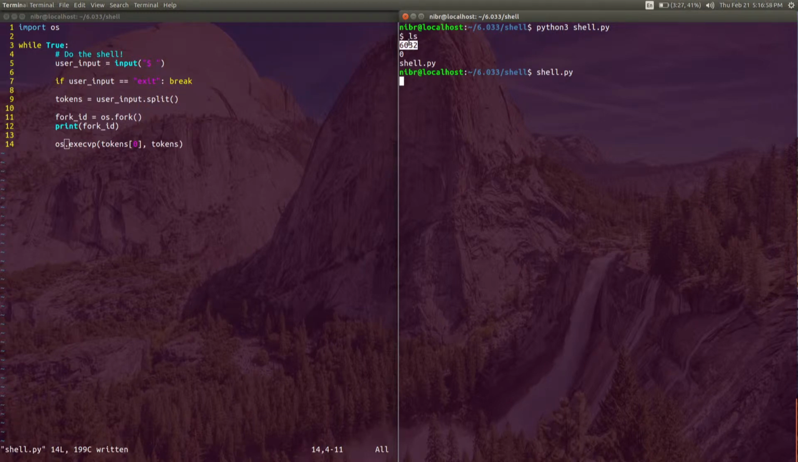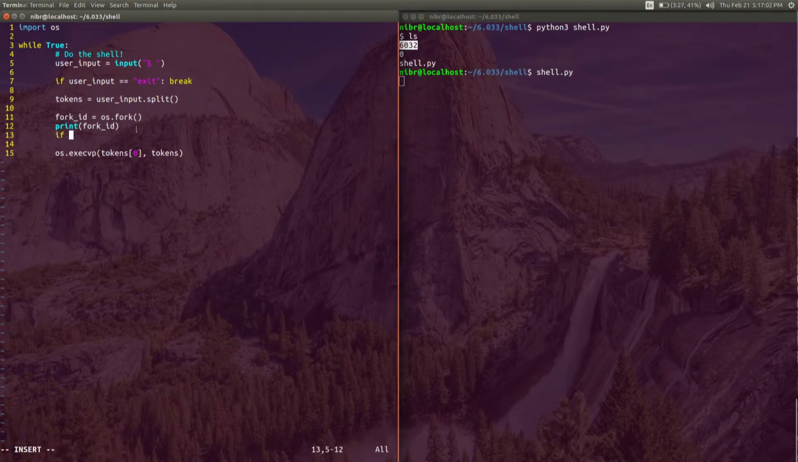In the child process, it returns 0. This means that I can now tell if I'm in the child. If fork ID is in fact 0, then this is the child process. If fork ID otherwise, I'm in the parent process. And now, instead of replacing everyone with this fairly violent exec call, I'm just going to replace the child with that. And the parent is just not going to do anything.